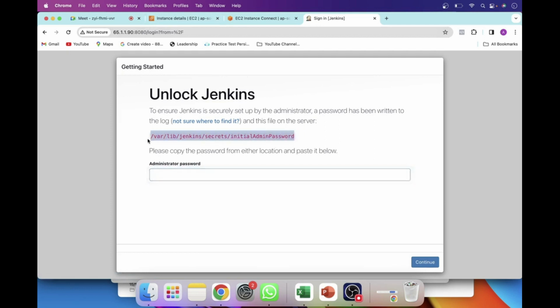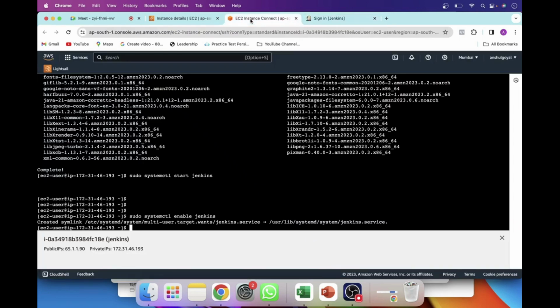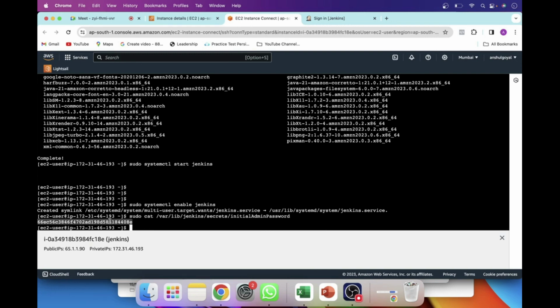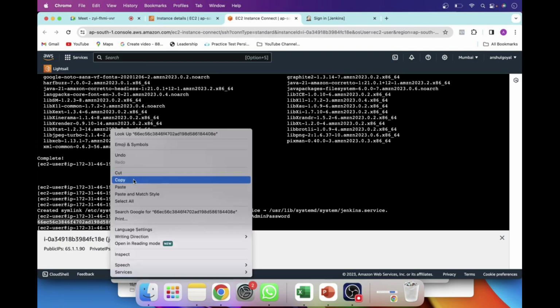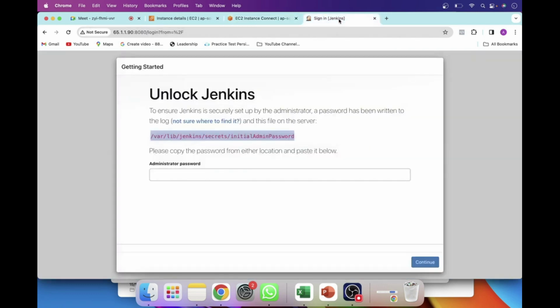Just copy this path. See guys, Jenkins is very smart. It will give you every command, what to do and how to do it, even when your build is failing at any point of time. It is very basic. It will give you all the things you need to do and what is happening there. It is very smart, correct?